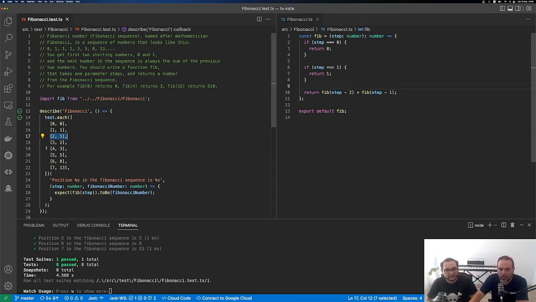And you could work out the same thing for position 3, go through the same exercise. For position 3, it doesn't go here, it doesn't go here, so we go here. Now we go again to the top with step minus 2, which is 1, so we are executing this function again, plus step minus 1, which is 2, and we get the number 2.